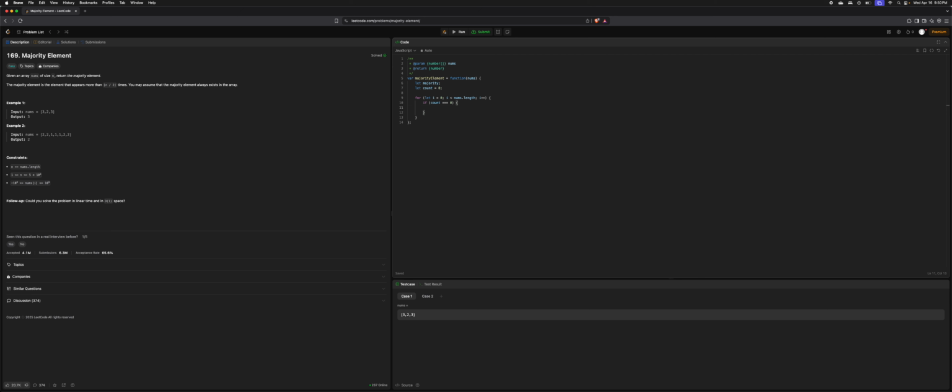So that's like, if it ever changes to 0, we can assume that a new majority element needs to be picked, since it'll be more than half the time. So majority element equals nums[i]. The first time around obviously is going to be the first element. As we go through, that might change if the majority element changes.